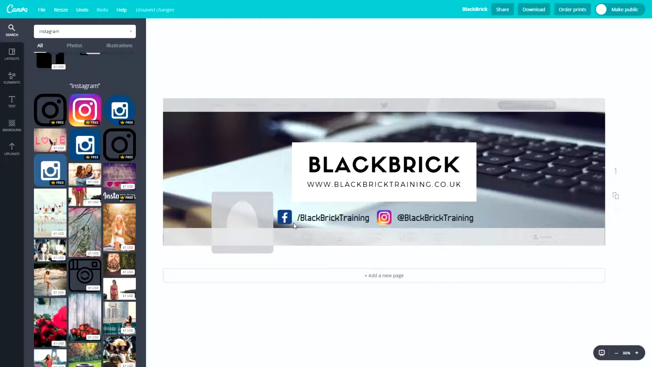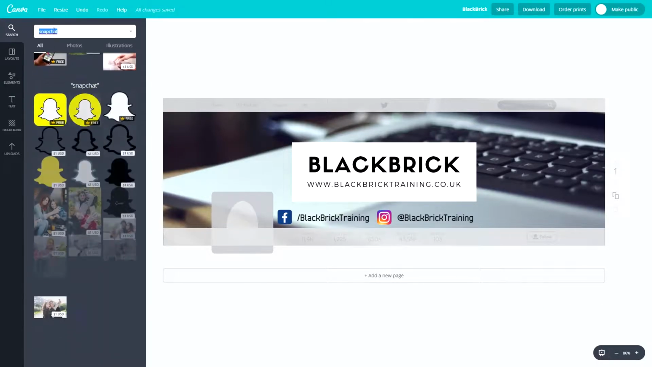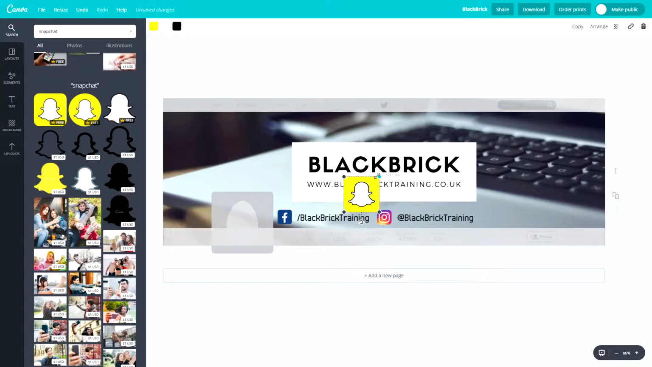Fantastic. So we've got Facebook, Instagram, and let's add Snapchat. So let's type in Snapchat like so. This one just here, and then make this also the same size as the other two, just like this. There we go, fantastic. And our Snapchat username is @blackbricklearn. So let's just change this now from training to learn. There we go, fantastic. And then let's make this box a little smaller so it's centered nicely. And there we go, so that is that.